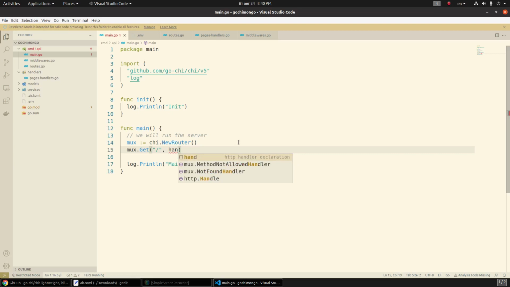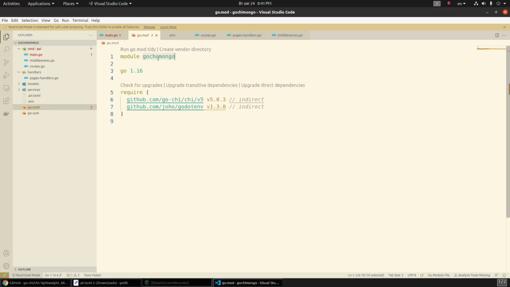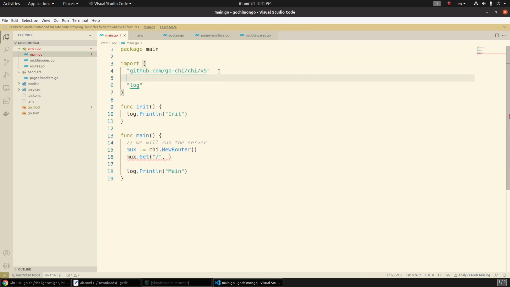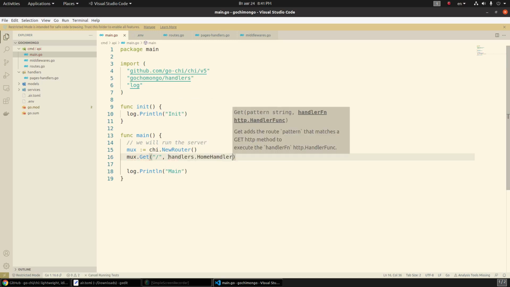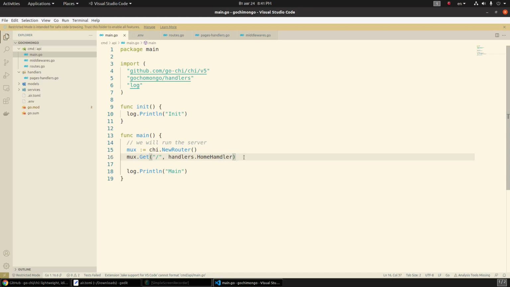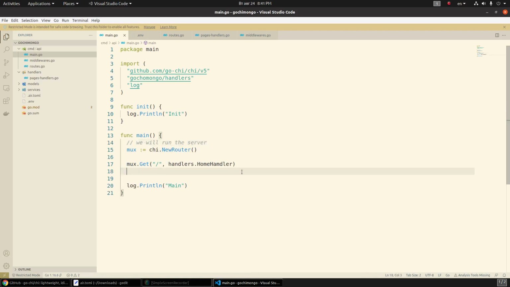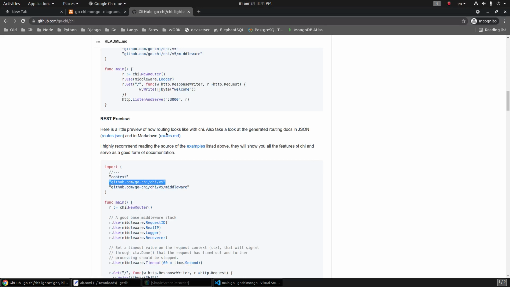Why it doesn't work, I don't know why. So what is the module name? It's okay, we will get it like so. Now we have handlers, home handler. This is the first handler here. So now we can use it like so. I will use a more robust way later, but for now let's do it like so. Listen and serve.